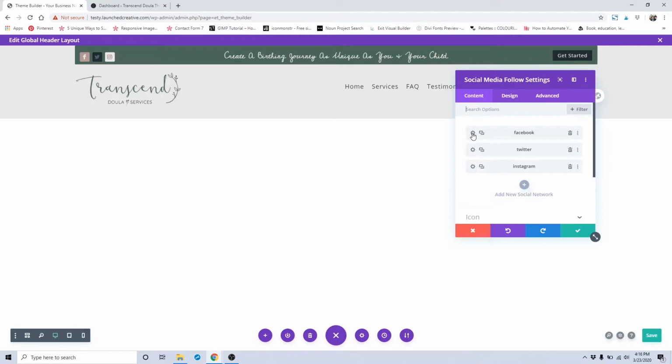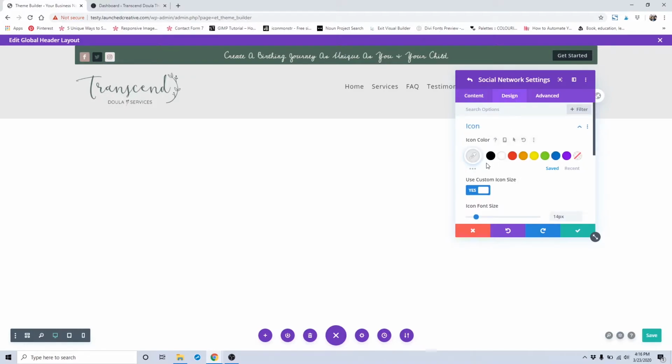So if you do have a business Facebook and you want to put your link in there, click that gear icon and you're going to click the link. It has nothing in there right now, but you would copy and paste your Facebook business page link there and you would click save. But if you want to change the color of that icon, you can click the design tab, click icon, and right now the icon color is set to that ivory white color.